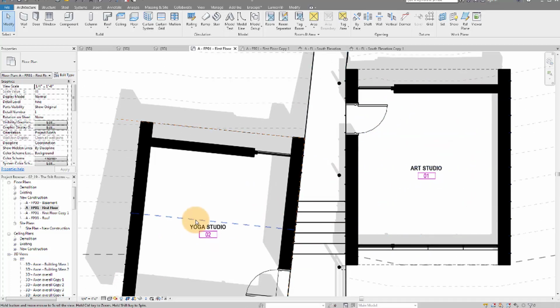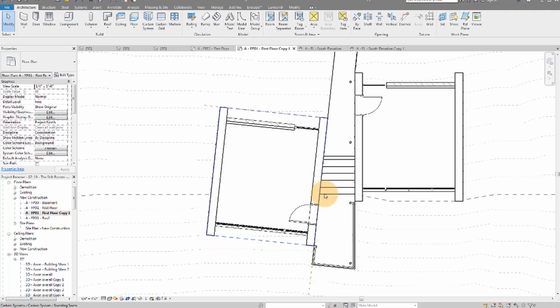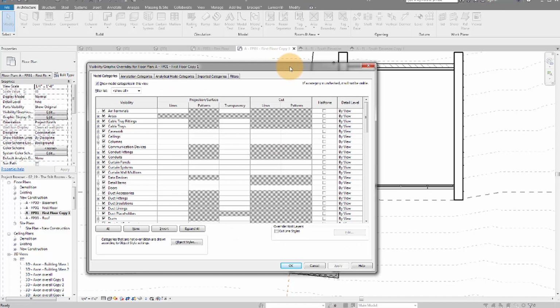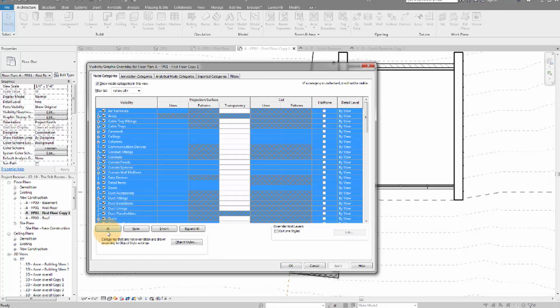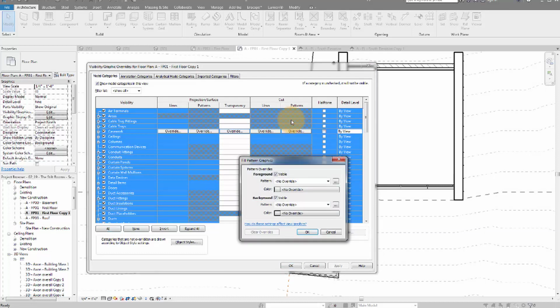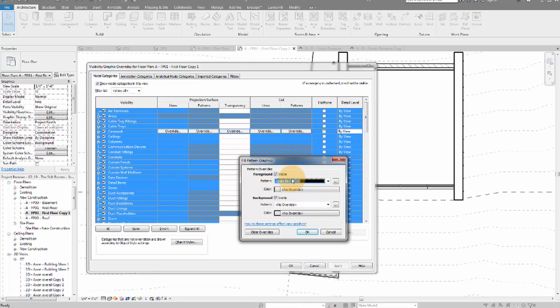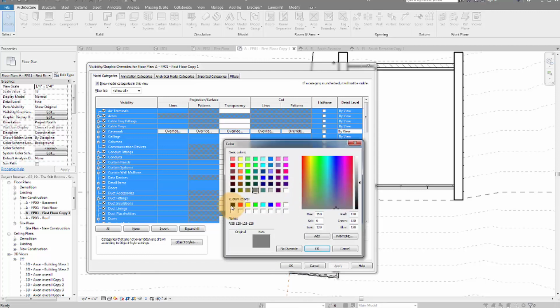To do that, it's pretty simple. What you want to do is, in your view, type VG on the keyboard, or VV if you want. There's a couple of different ways you could shade walls, doors, windows, and stuff, but this is one of the quickest ways to do it. If you select everything, I'm just clicking all here, and I go to my cut patterns, where I can click a little override. It doesn't matter which category I select, any category is good. I change my pattern to solid fill, and then I change it to black.